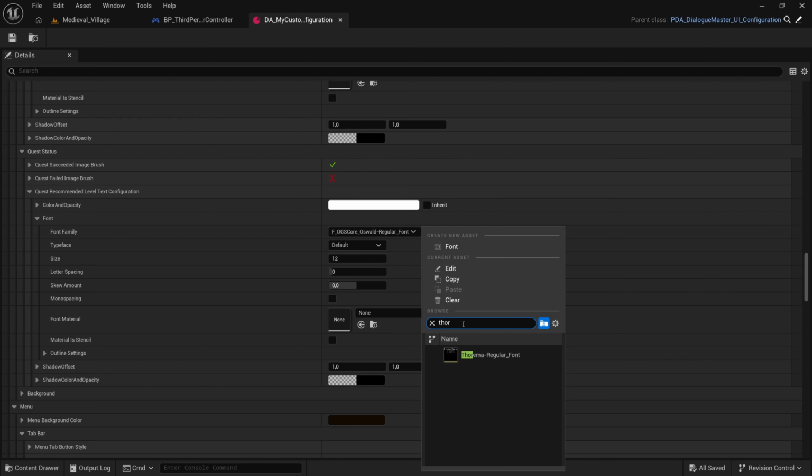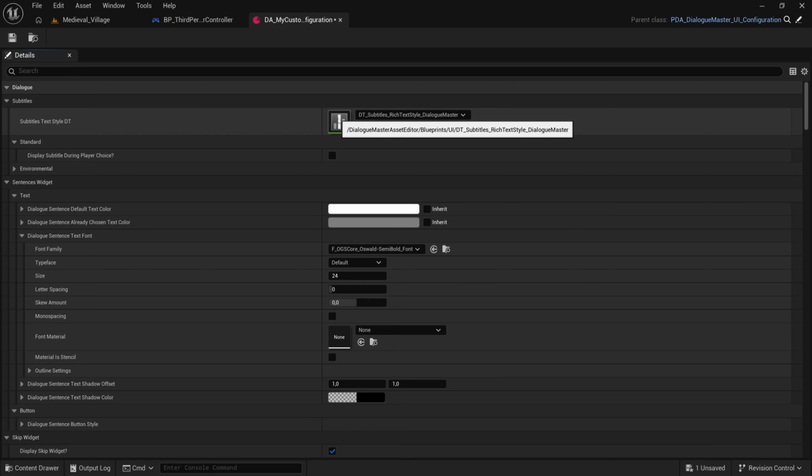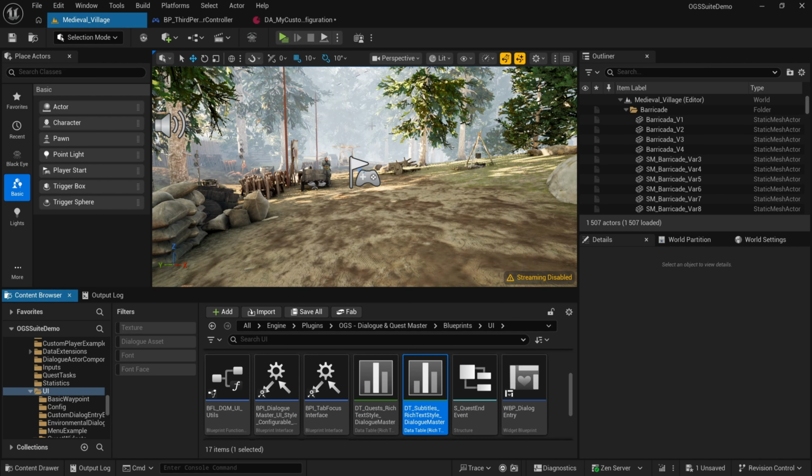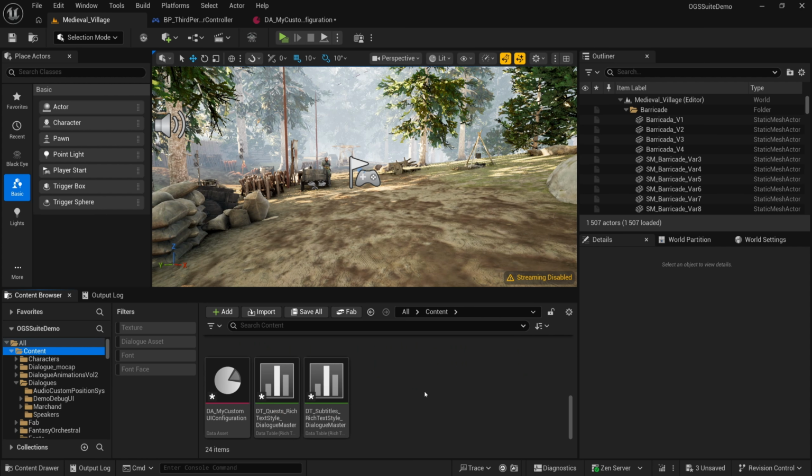You'll also notice that the configuration references DataTables for RichText styles. You can duplicate these to customize the fonts used in other parts of the UI, like Dialog subtitles, Quest tasks, and Quest descriptions. To duplicate them, use the Browse to Asset button, then drag them into your project's content folder and select Copy here. I'll rename them to avoid confusion with the plugin assets, then assign them in the configuration.